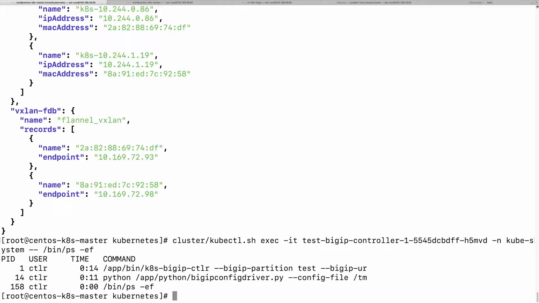Again, the Kubernetes BIGIP controller retrieves the configuration from the Kubernetes cluster and writes the configuration to the config.json file. This Python REST client gets the configuration from the config.json file and writes it to the BIGIP.